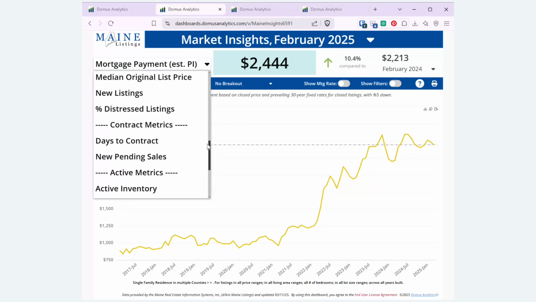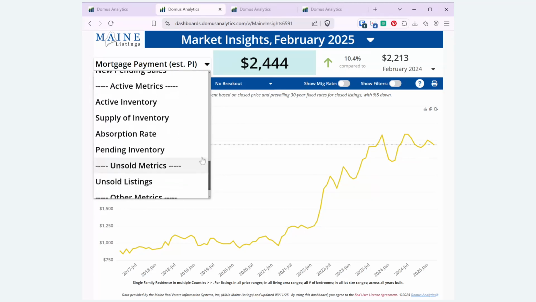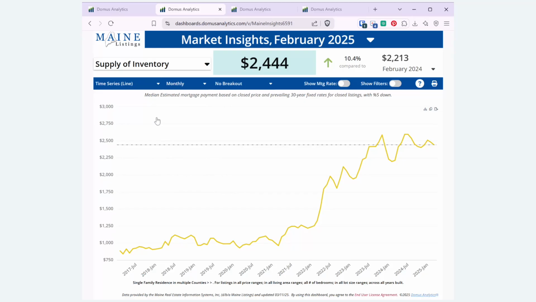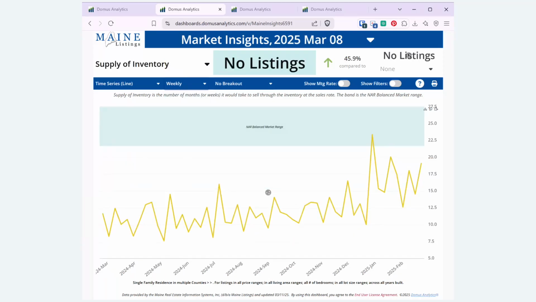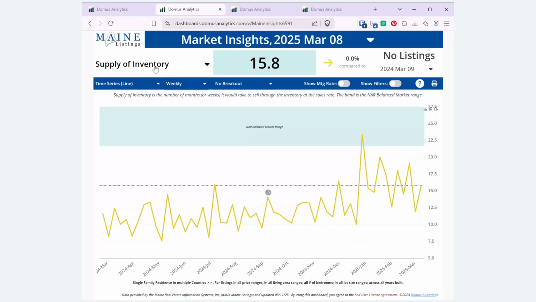We've got your on-market metrics, your contract ones, and then we've got down into the active metrics. So supply of inventory. I just want to point out that previously this was called months supply of inventory, but since we also let you calculate this on the weekly data now, we just changed the name to supply of inventory, because if you're looking at the weeks, it is going to be the week's supply of inventory. So that's the only thing to note on that one. Otherwise, it is the same metric that you've had previously.